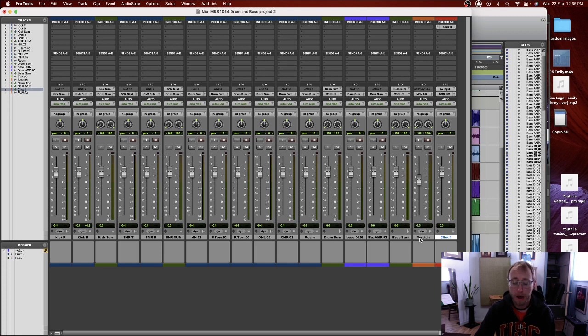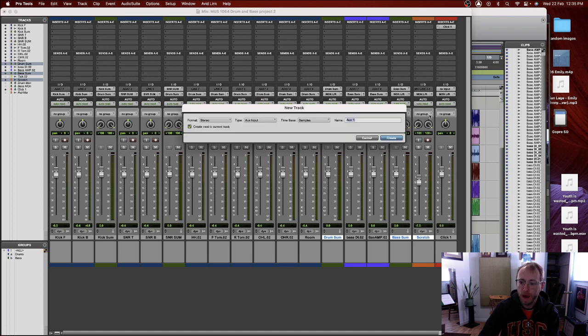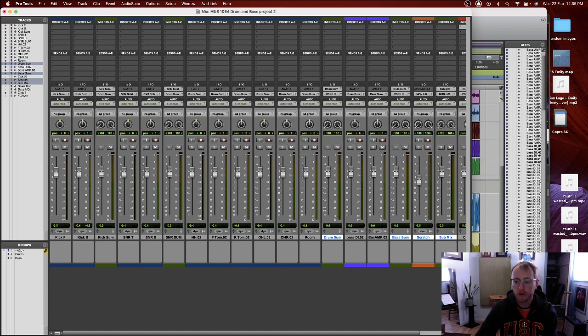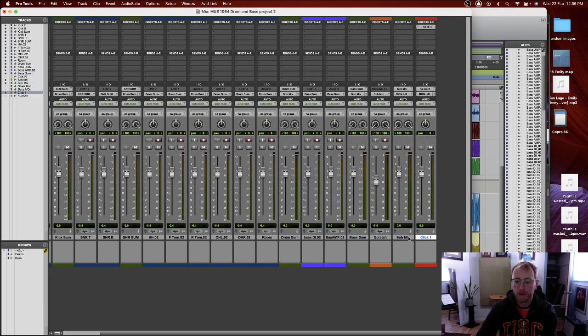So at this point, I need to select the scratch track, the bass sum, and the drum sum, because that's kind of the final destination of those families of instruments. I'm going to do the same deal where I hold Option Shift, go to the furthest right selected track, go to the output, new track, and this one's going to be called submix. All right, there's a submix track right there.